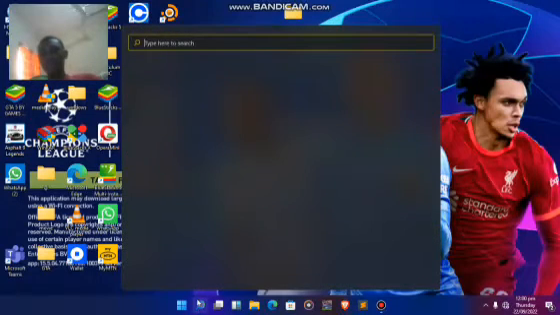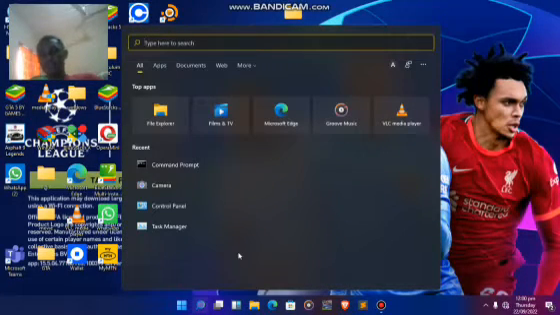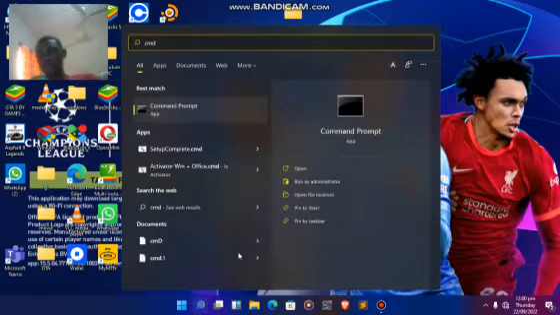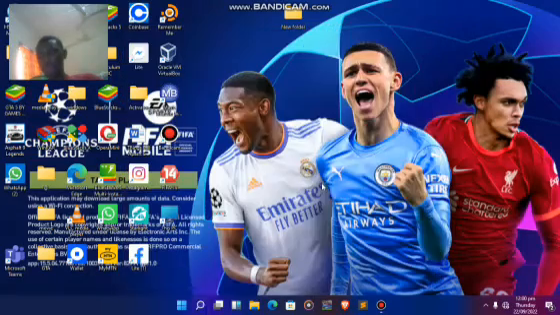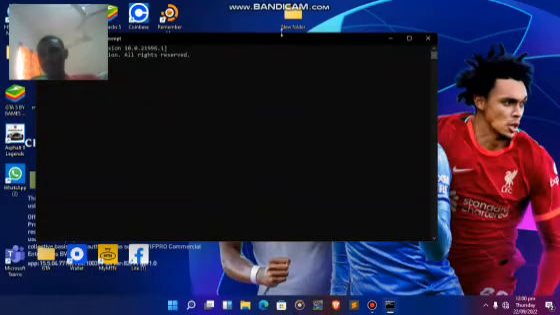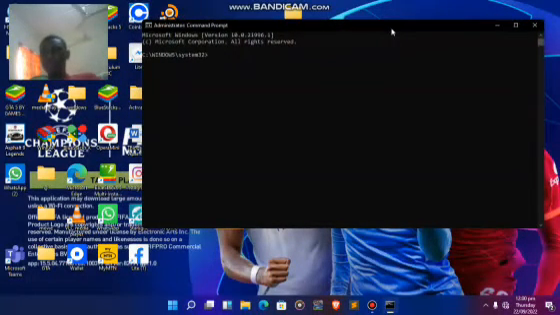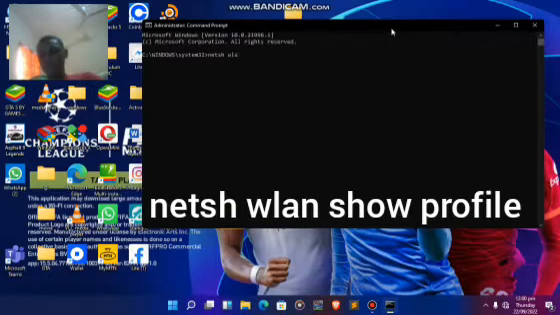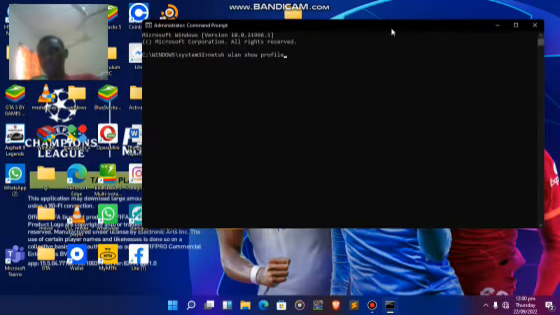So the first thing you do, you search for CMD, that's command prompt. Then you run as administrator. Yes. Then you see the command prompt opened. So you type this. You type this and you press enter.